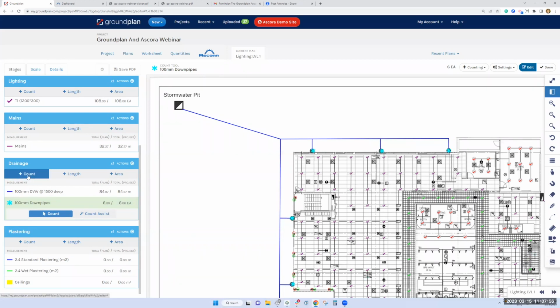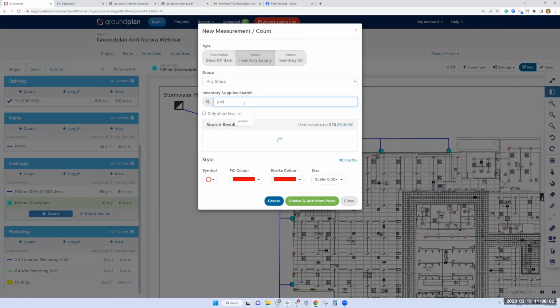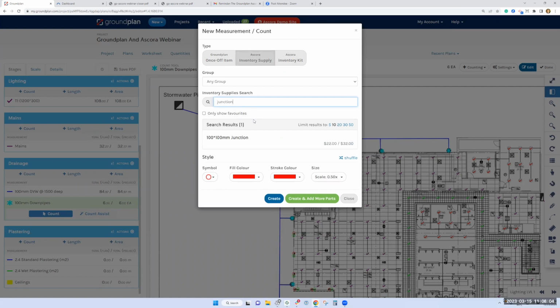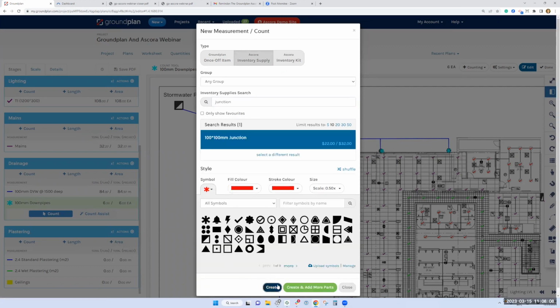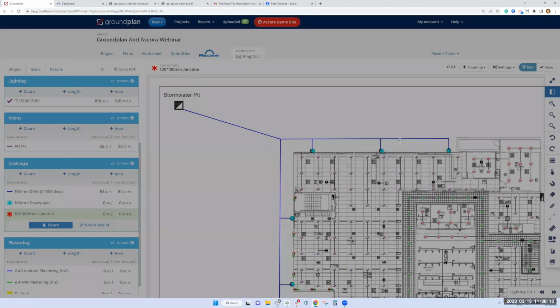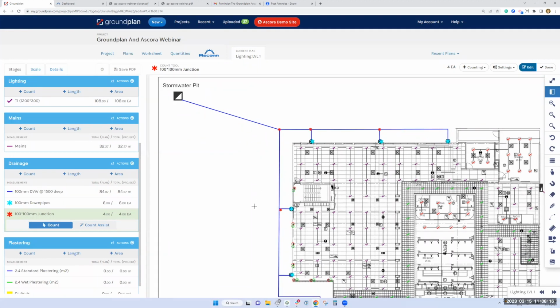And so just to give a quick example, I'm just going to create a count, jump in and get to my inventory kit, and I'm just going to look here for a junction. So excellent, I've found the correct item. I just choose a symbol to represent it on the plan, and then I'm just going to go through and pop those where I want all of those junctions to go.